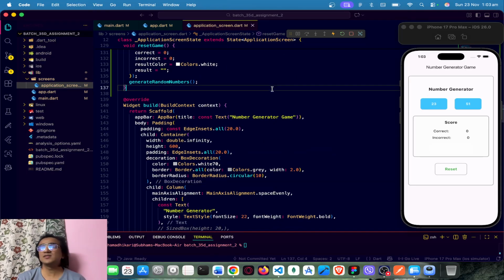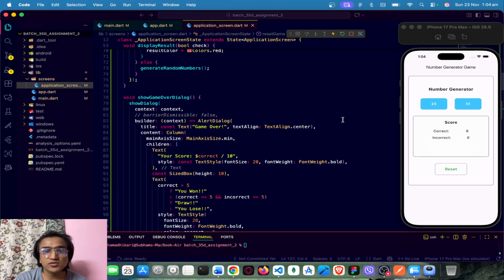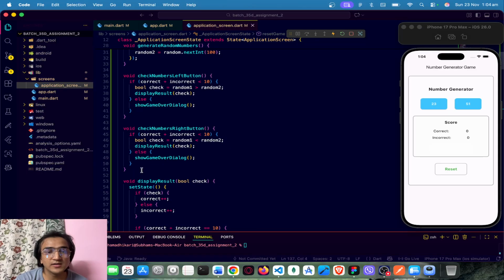What this game does is that at first, whenever I run the project, two numbers are generated and shown on these two buttons. Each time I click a button, it runs this function over here. I've separated the two functions into left and right buttons. The logic is the same: it checks the two random numbers to see which one is greater. If the button that we have pressed has the greater number, then the score is shown over here, which means it's correct.